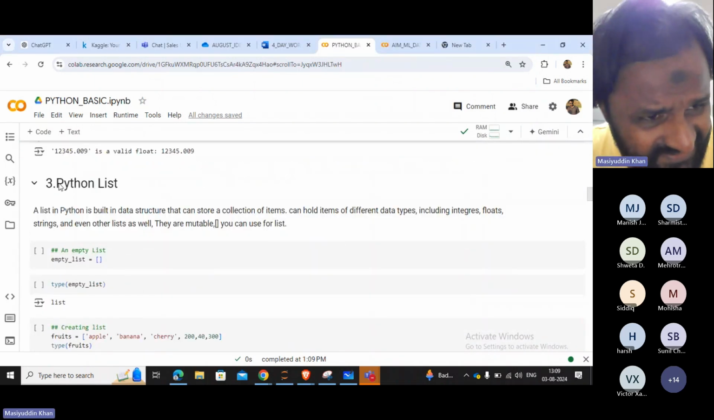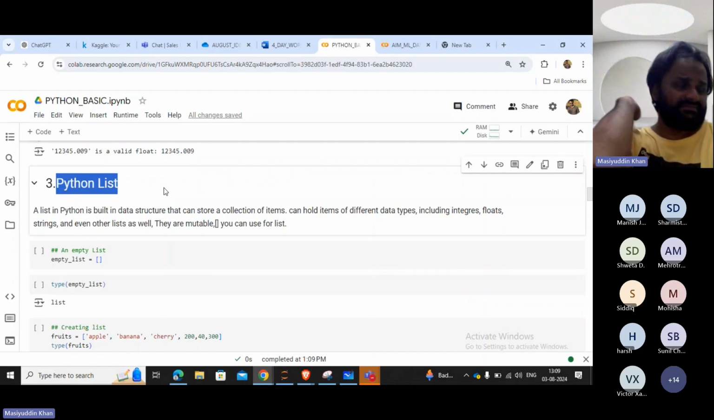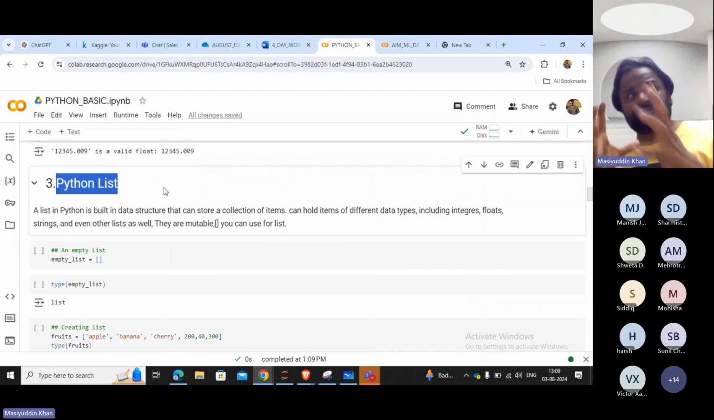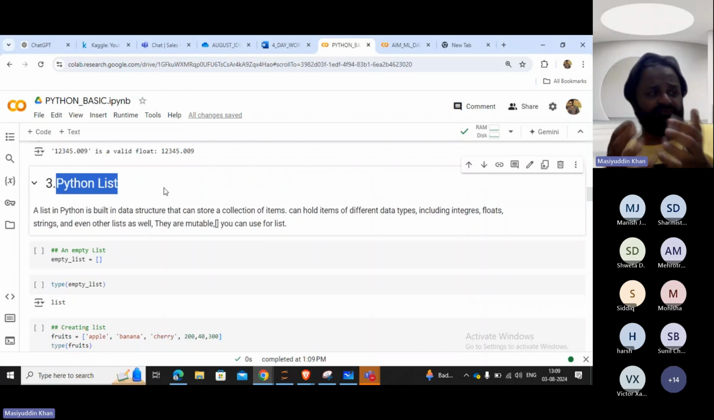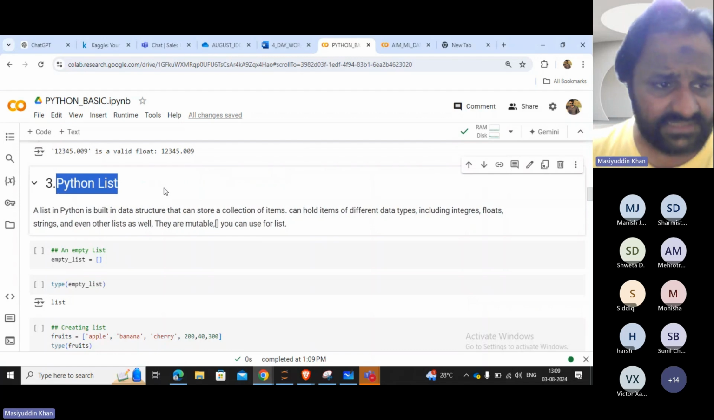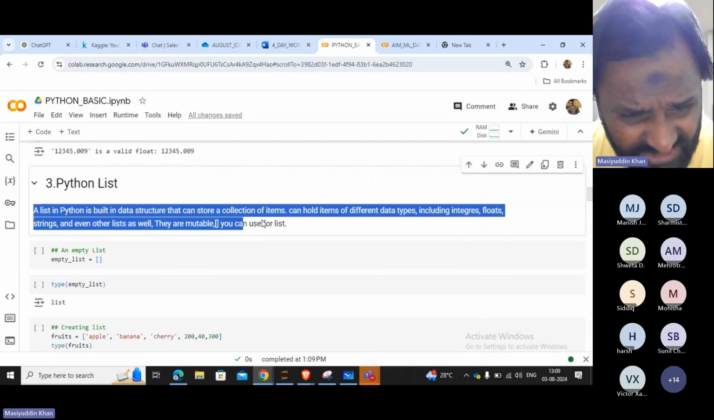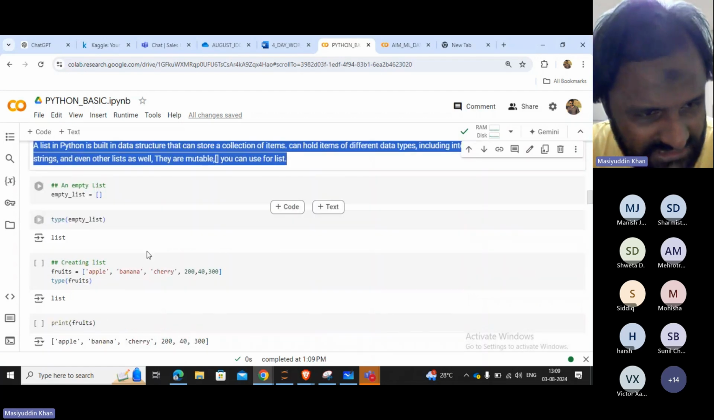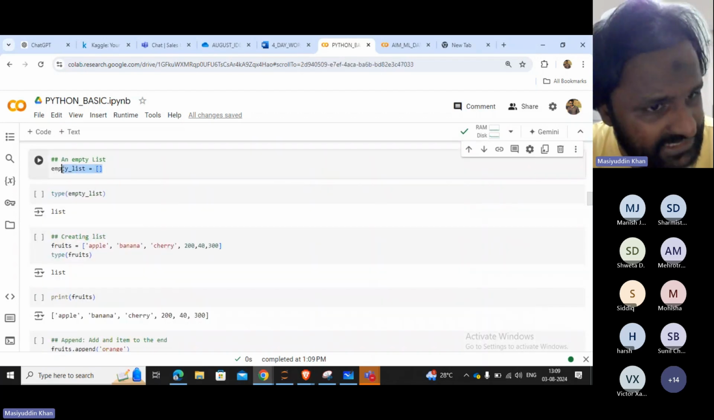Python list. List is very important in Python, because your data might be stored in the form of a list, in the form of dictionaries, in the form of a set, in the form of tuples. So an alternative definition is given. You can read it from Google. You can see that one empty list is created.